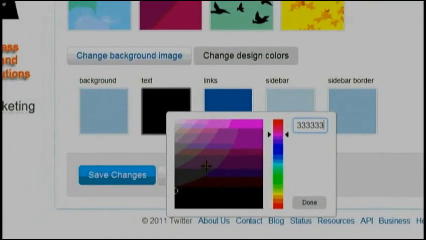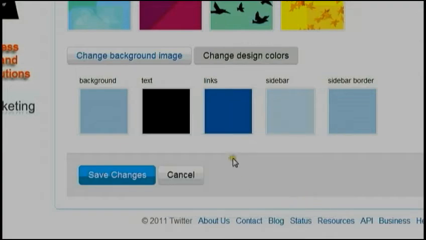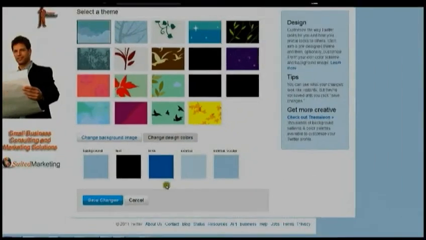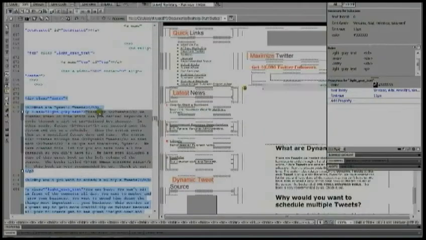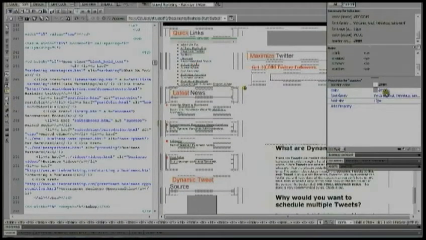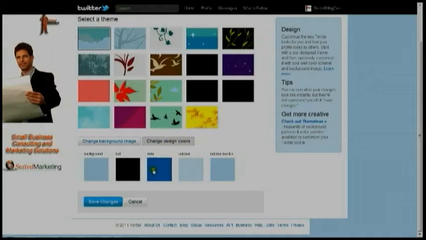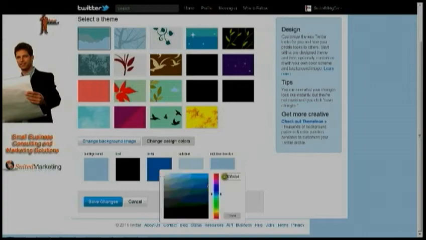You can customize it however you want, but my recommendation is if you've already got a website, do the same colors as the website. Alright, so I want to do links next. So I'm going to go back to my Dreamweaver account, and I'm going to pick my link color. I'm going to click on links.